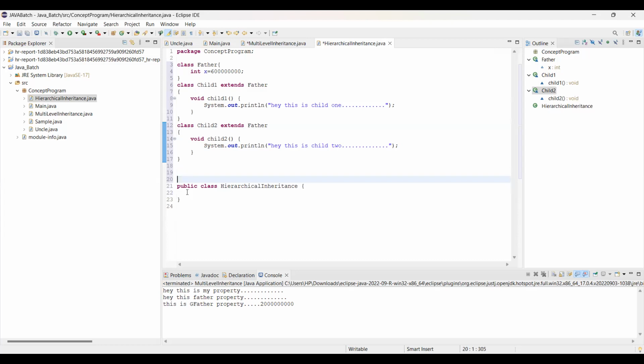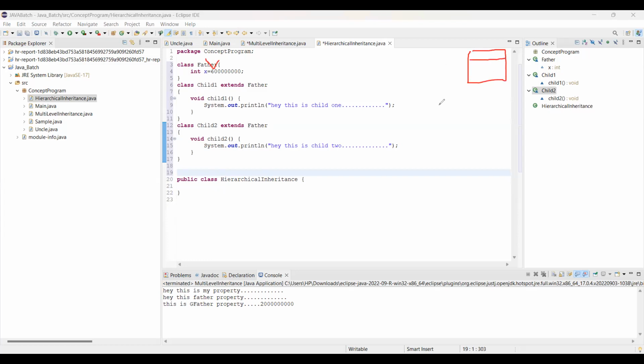Hello, everyone, understood? Yes, sir. See, this is the father's property, right? This is the father's property. Here it's one child and here it's one child. Both of them want to inherit the property from their father.